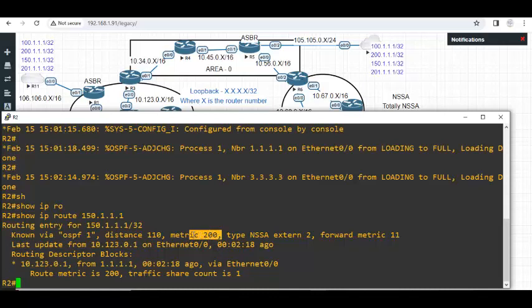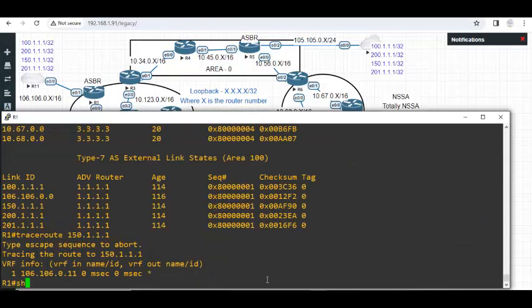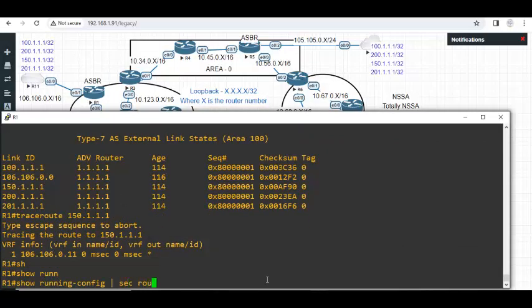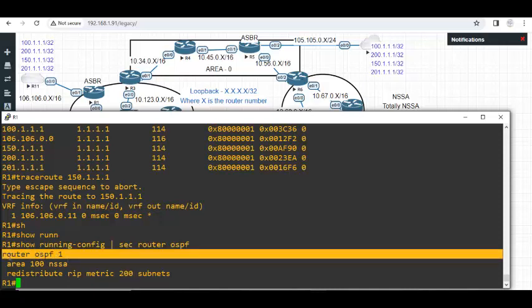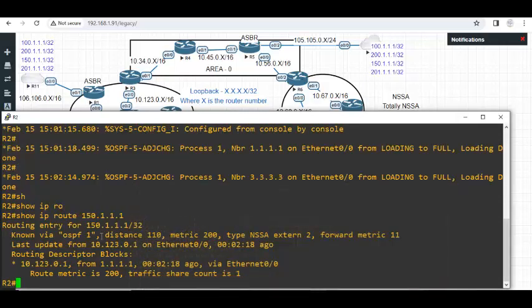Because in router 1, when I redistributed, I said 200, no? You want to see that? Let me show you. Show run section router OSPF. You see, I put 200. The RIP metric is 200. I have redistributed it into OSPF. So router 2 learns via OSPF that metric of RIP. Okay, so you see, there is no route to reach the external network via router 5. You have only RIP routes.